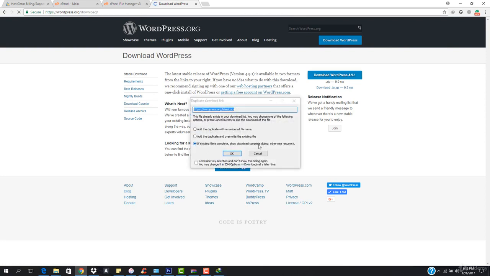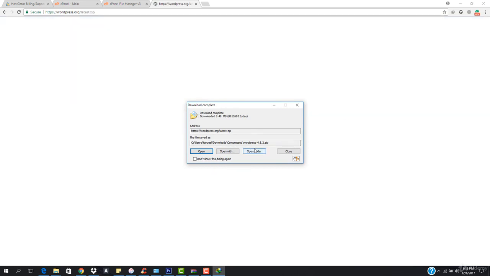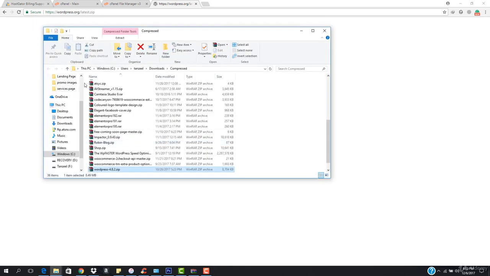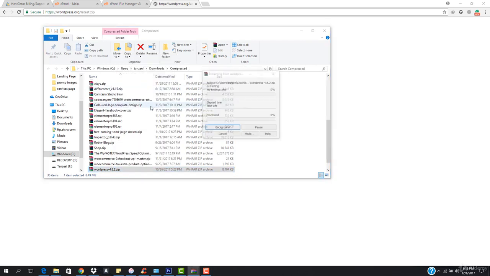Okay, you can see that WordPress is right here. The WordPress download has been completed. I have to open the folder. This is the folder that is right here. I want to just extract it. Okay, so let's hit extract.